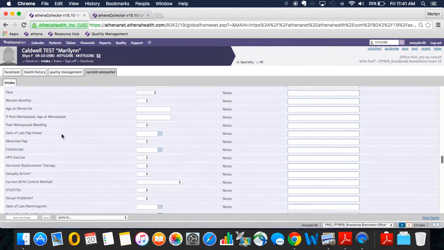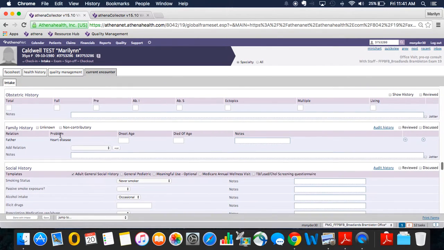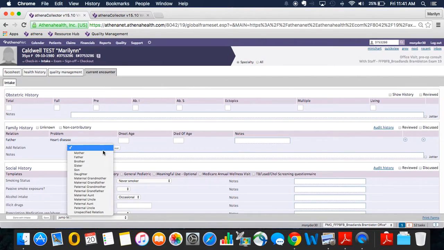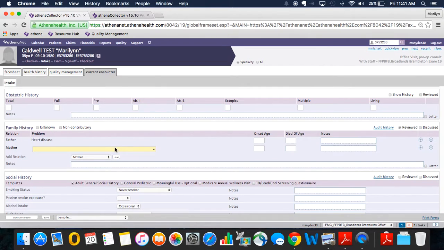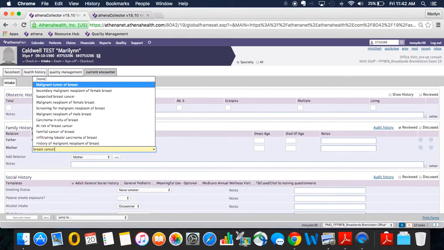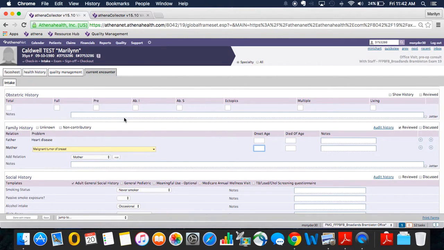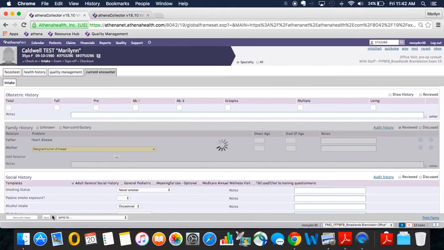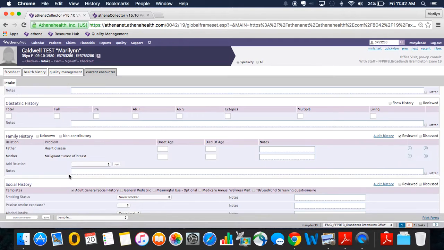Let's go down to the next thing, which would be family history. As with all appointments, we need to make sure that there's at least one structured item for a first-degree relative. So let's just do another example. Do mother and add it, and then we'll just type in breast cancer, and we'll pick the first thing it comes up with and hit save. So remember, do this at every appointment.